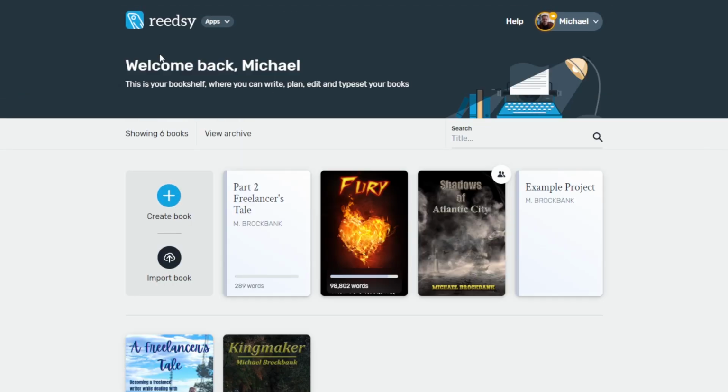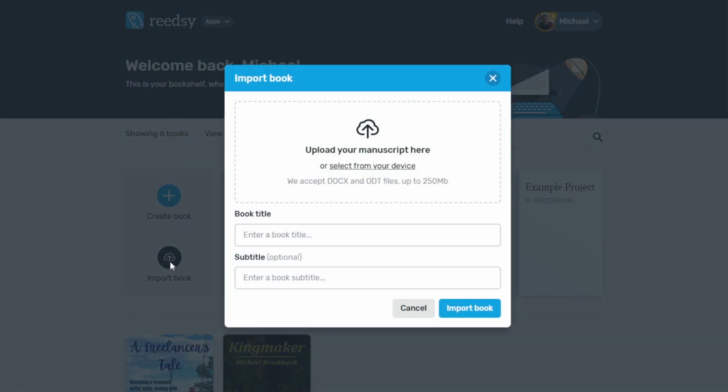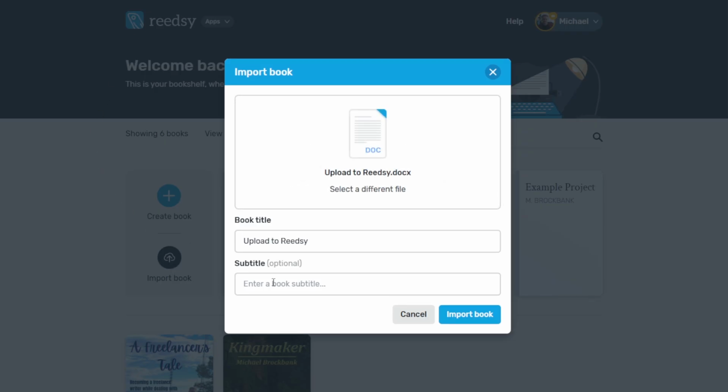So we go back, and now we're going to import a book. And we're going to select the book. We're going to give it a title and then select the file. So in this case, I'm going to upload what I just saved. And the book title is going to be, A Freelancer's Tale Part 2. Finished. That way we remember. And we just click on Import Book.